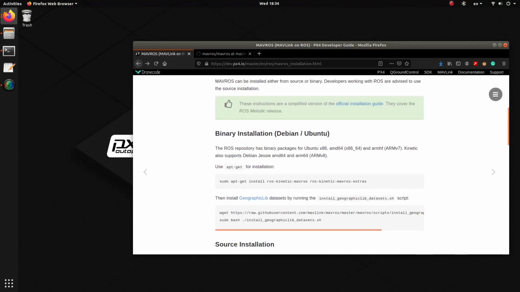For installing MAVROS, we have two different ways. One of them is to install from binary packages, which is the easiest one. If you don't want to go into depth with MAVROS that much and you don't want to have very deep developments, this might be enough for you. But for those of you who intend to do more development, source installation might be a better option.